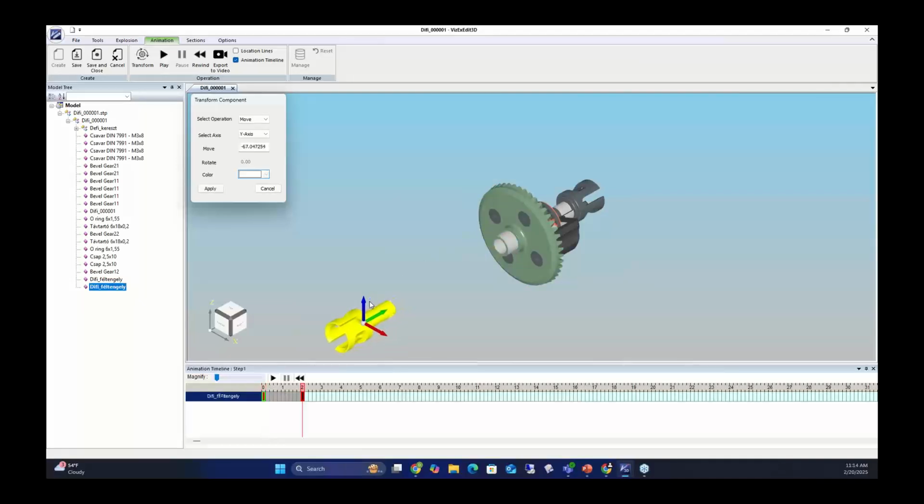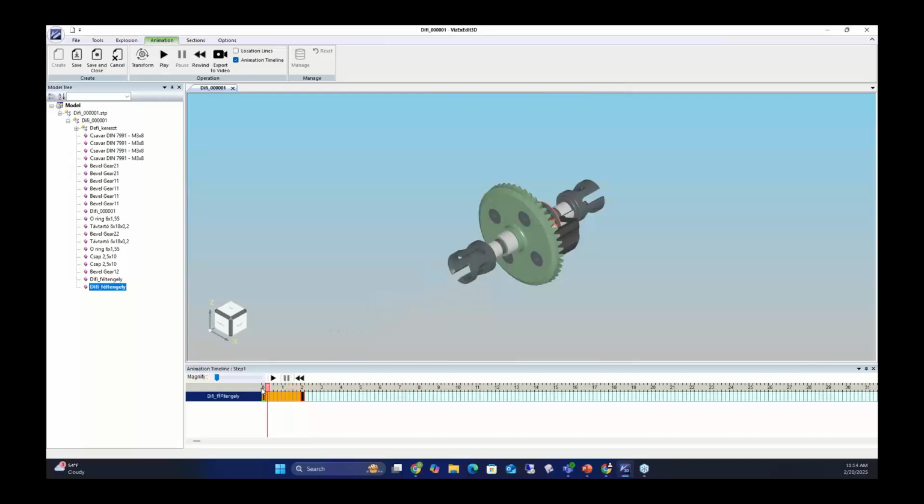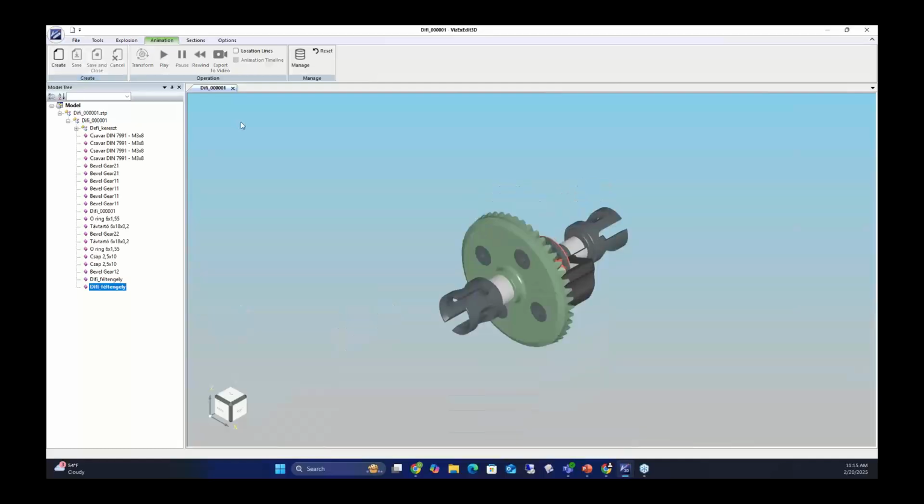If I just pull this away, you'll notice that we have a timeline at the bottom here, and that part has now been recorded in that movement. If I apply that, you can see that this part will just move away. I can just replay that, and you'll see that it moves away. So we've captured and recorded that movement. And I'm going to say save and close, because I'm going to create step 2.